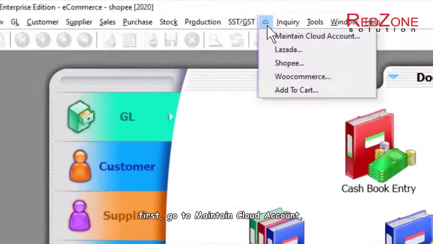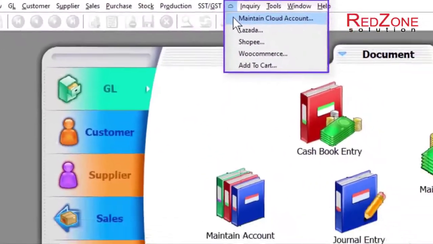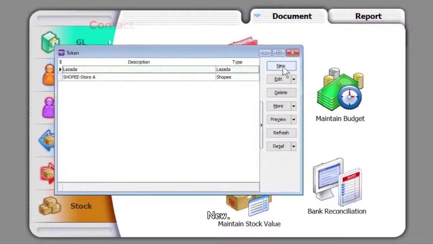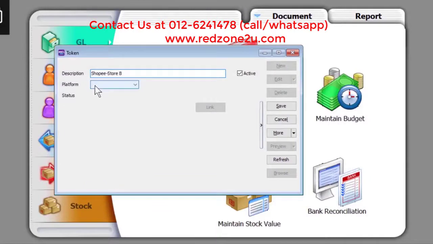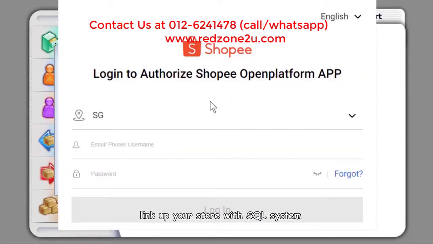First, go to Maintain Cloud Account. New. Fill in description. Select Lazada or Shopee. Link up your store with SQL system. If you manage multiple stores, you can also link all stores with SQL.